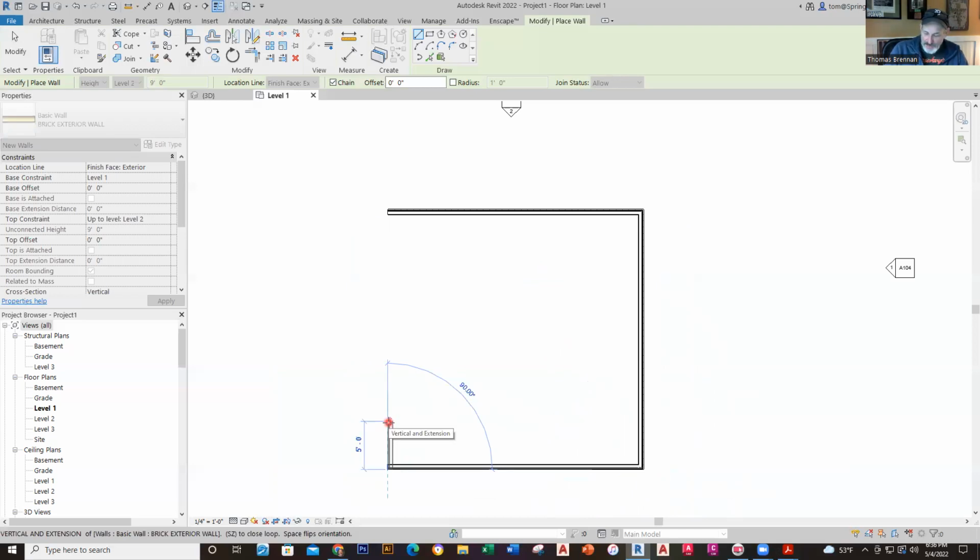So I can say 1.5. That means 1.5 feet. That's 18 inches. That's a little bit of a cheat thing you can do when you work with Revit, because Revit's native measurement is feet when you're working in America. So I can type in 1.5 and enter.